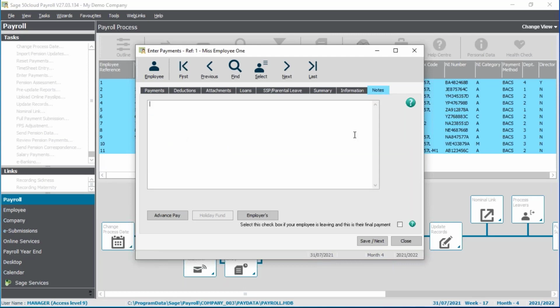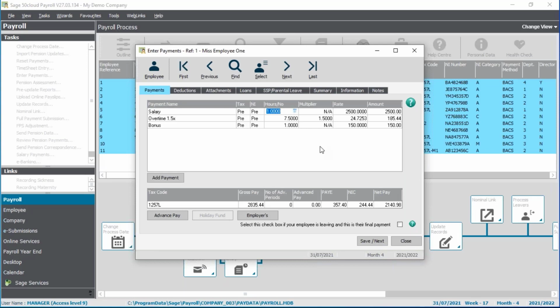And there's an opportunity to make notes for an individual, which can be accessed from the history tab in their employee record, should you need to look back on them. Once you're happy with the payments you've entered for this first employee, you can click on to Save/Next. That takes you on to the next employee, and you can repeat the same steps.